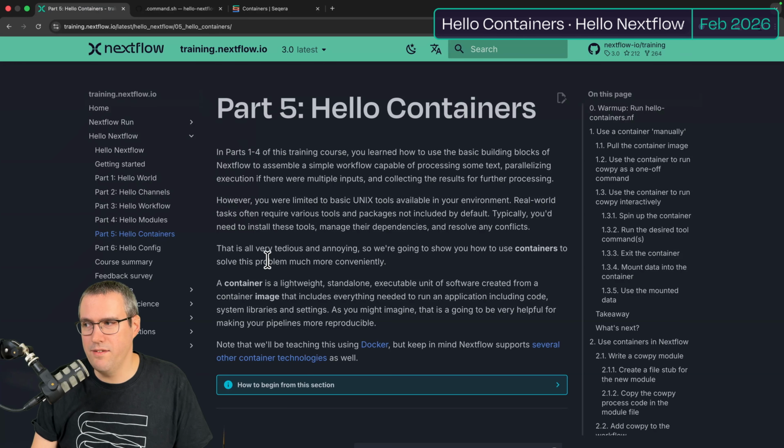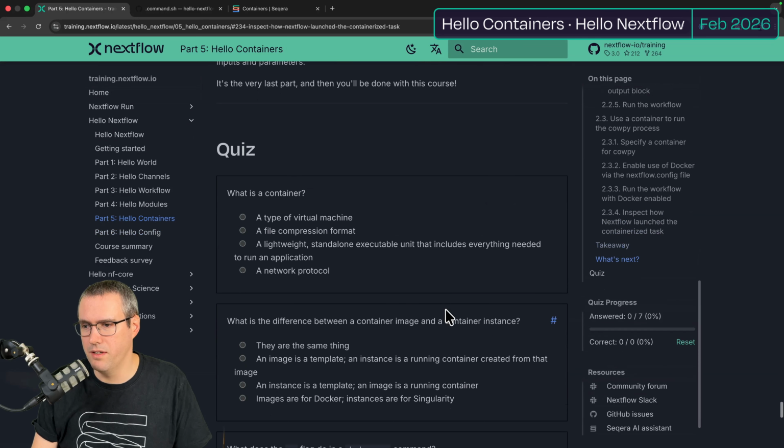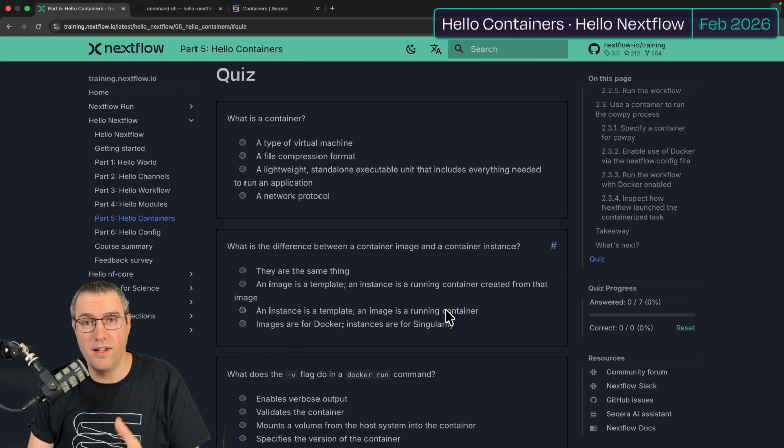Okay, that's it for this chapter. If you go down to the end of the course, you'll find a quiz again about some containers. Hopefully that all made sense. It's a really cool way to work with analysis. And if you're new to containers, I hope I've convinced you that it's the way to go and you'll never look back.